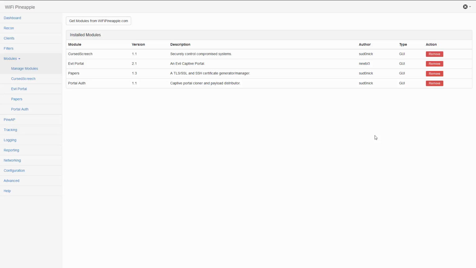Then I'll move on to cloning a captive portal with the payload or injection set using Portal Auth. We'll deploy our payload to our victim using Evil Portal, and I'll also show you how we can use Portal Auth to force the victim to authenticate, which of course forces them to use the payload. And finally, we'll gain access to the box with Cursed Screech.